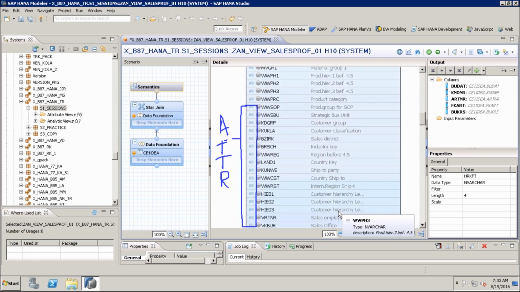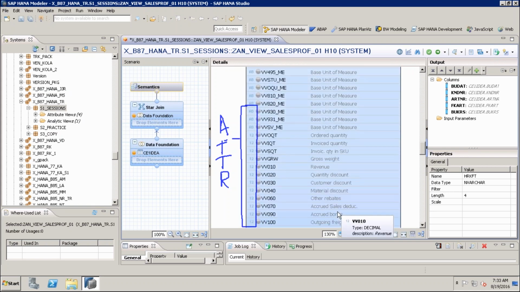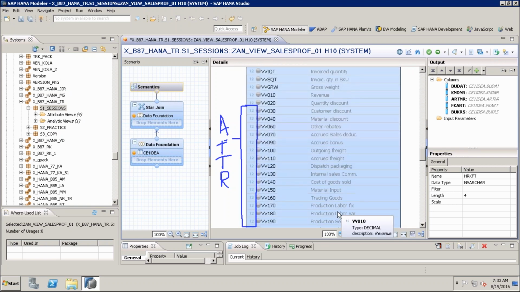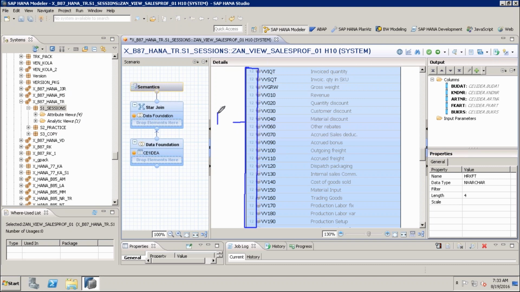Now if you scroll here below, you will find there are also other fields which are displayed with a different indicator. So it's not AB, but there are some numeric values 1 and 2 at the prefix. So when you have these numeric 1 and 2, it indicates that they are numeric fields, and therefore you can use it as a measure. A measure is a KPI field, key performance indicator.